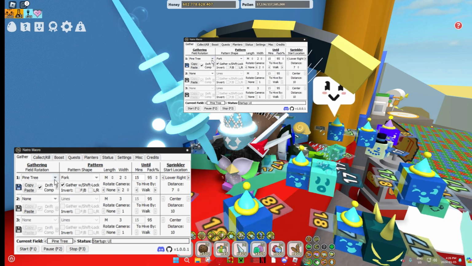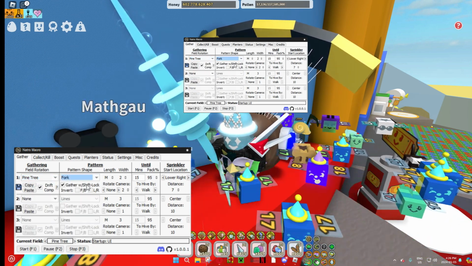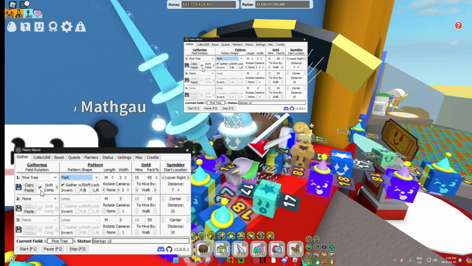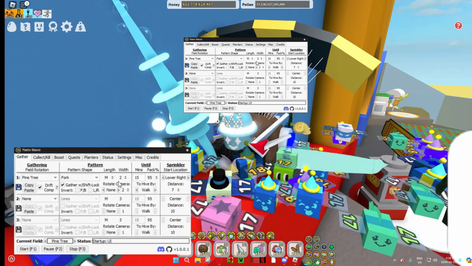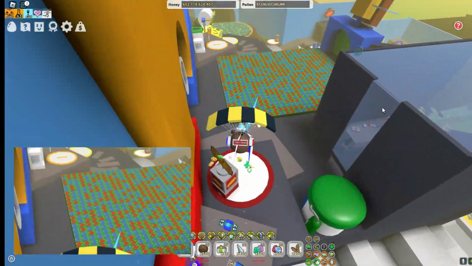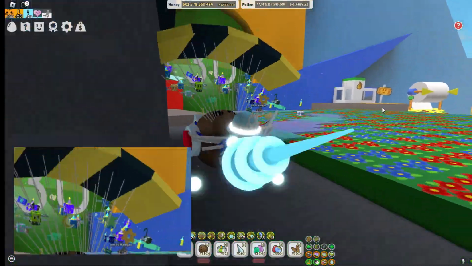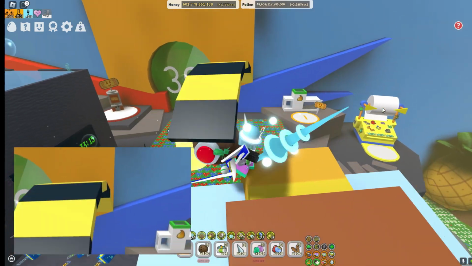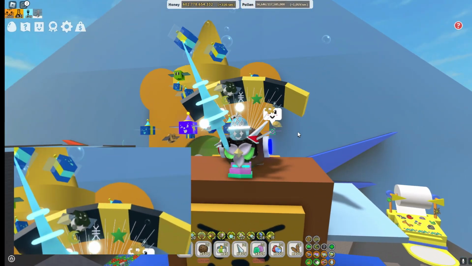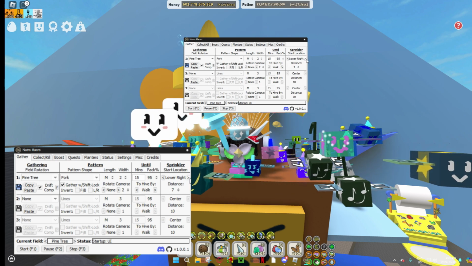But you can choose what field you want, a pattern shape, and if you want shift lock. You're always going to want drift comp on, I'm pretty sure, because it makes it so you're not going out of the field. Sometimes it doesn't work. It just depends, because I see people using it and they still go out of the field sometimes.